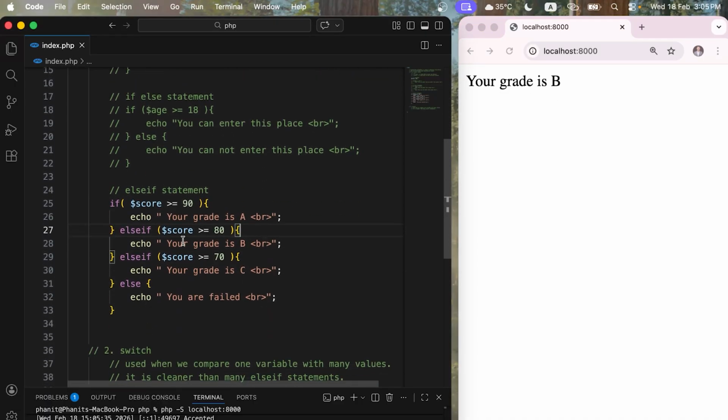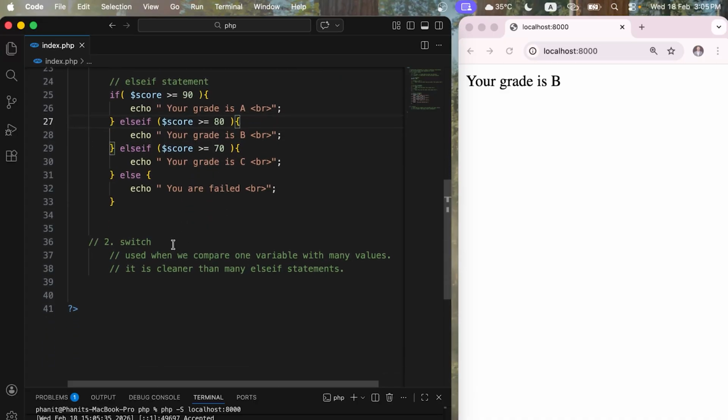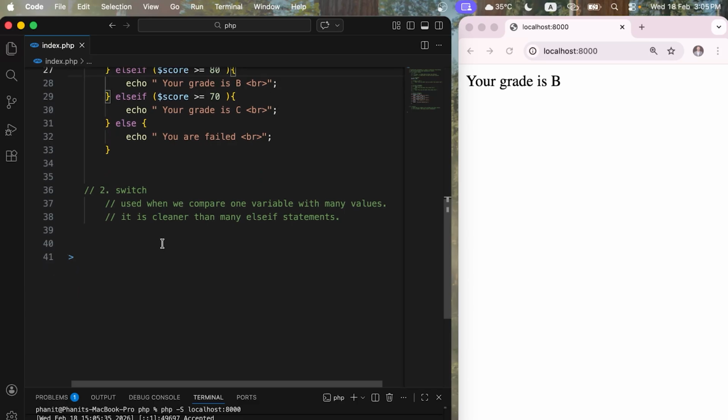Okay. So this is called if, else, and elseif statement. Then I'm gonna show you about switch. We use switch when we compare one variable with many values. It is cleaner than many elseif statements. So we use switch instead of elseif. So I will give you an example to understand this. I'm gonna create a variable called $day equal to Tuesday, a string variable, and then I'm gonna say switch.